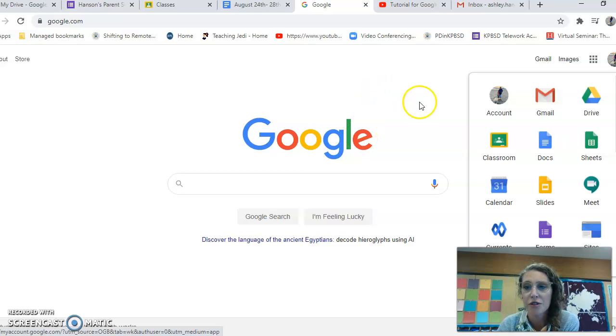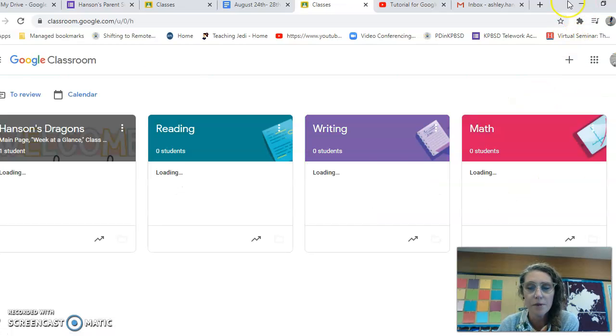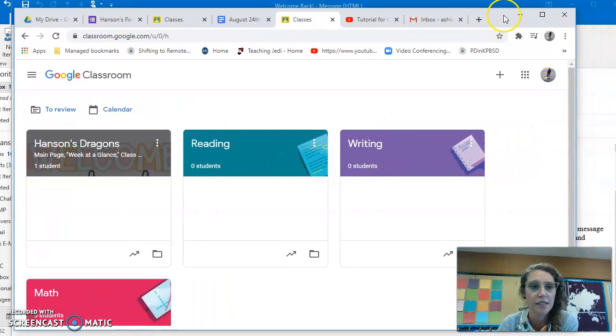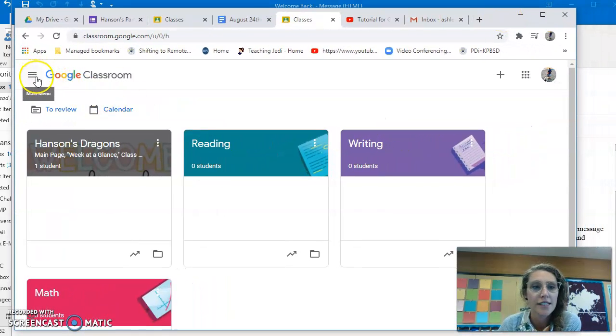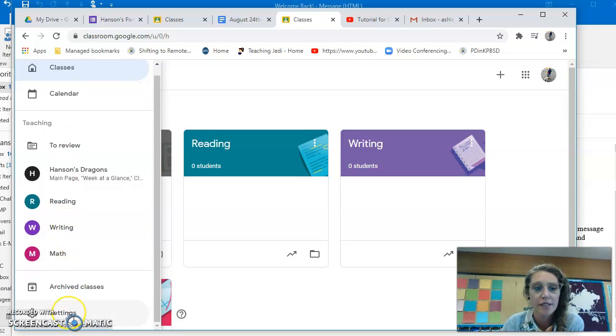What I'd like you to do is go ahead and click on your classroom. And I'm going to try to move my screen sharing over here so that you can see. And on the left-hand side where it says Google Classroom, you'll have 3 bars. Go ahead and click those bars and scroll down to Settings.